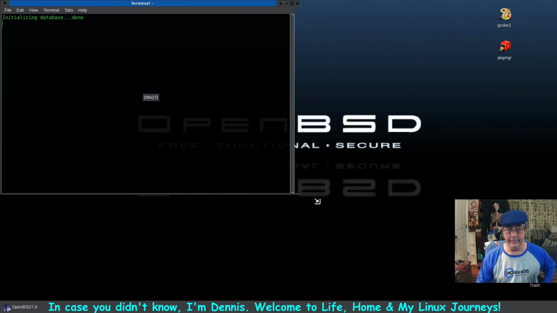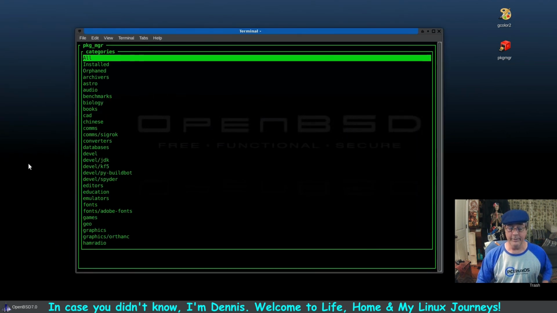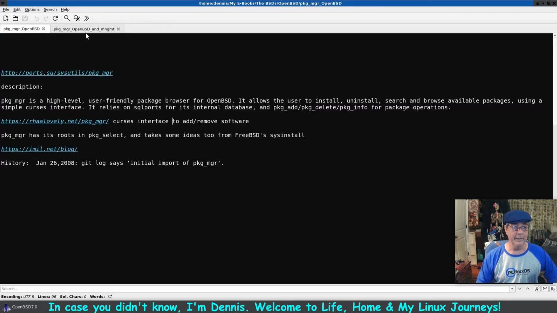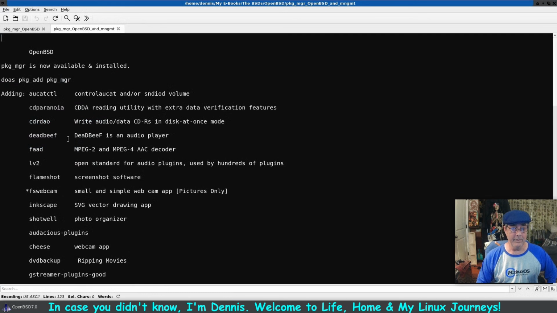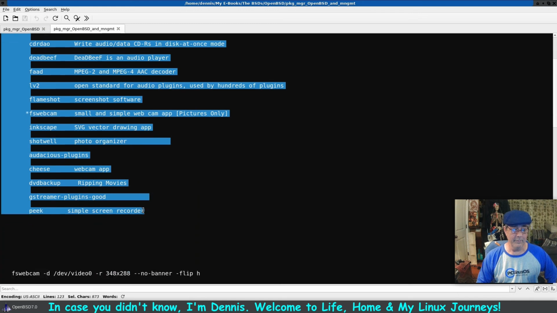Now I got to tell you, this is a huge leap for OpenBSD, in my opinion. I went crazy. I didn't go crazy, but I did explore it. Bring up my notes again here. And so far, I've installed all of these programs with it.